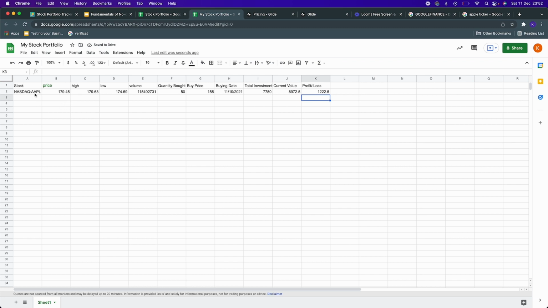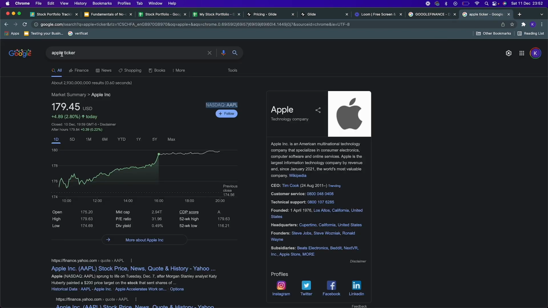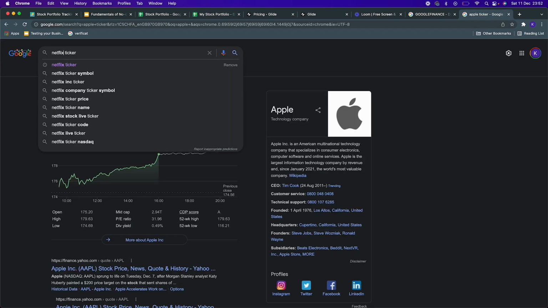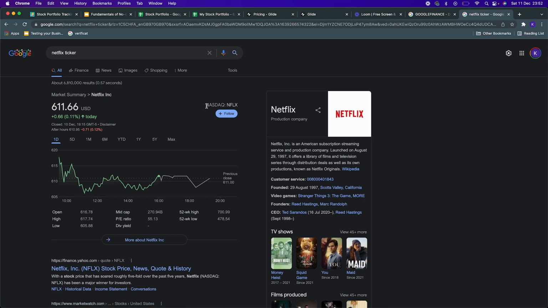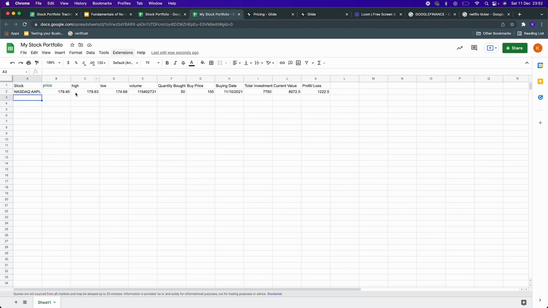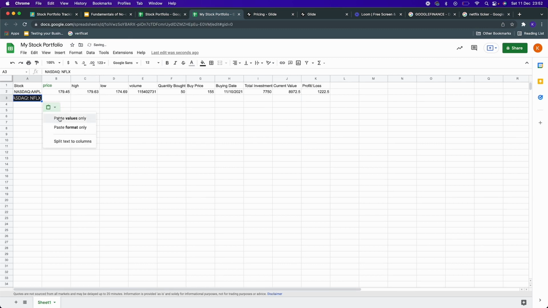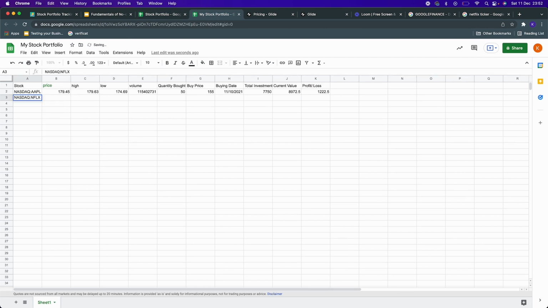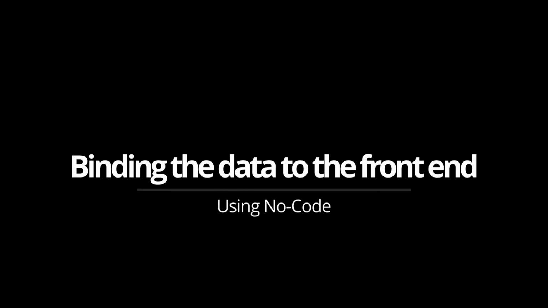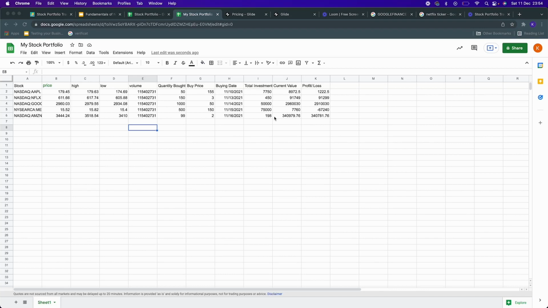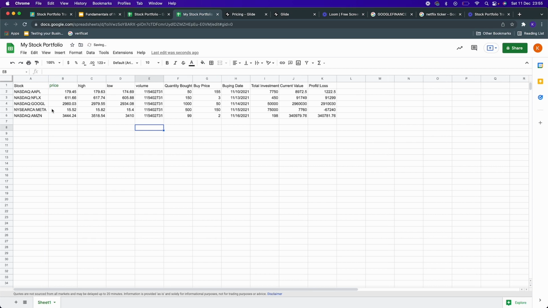All right, now we can keep adding a few more things. Let's go ahead and add the Netflix ticker. All right, so I have populated the data with a few details of the stocks. So here we have Apple, Netflix, Google, Meta, and Amazon.